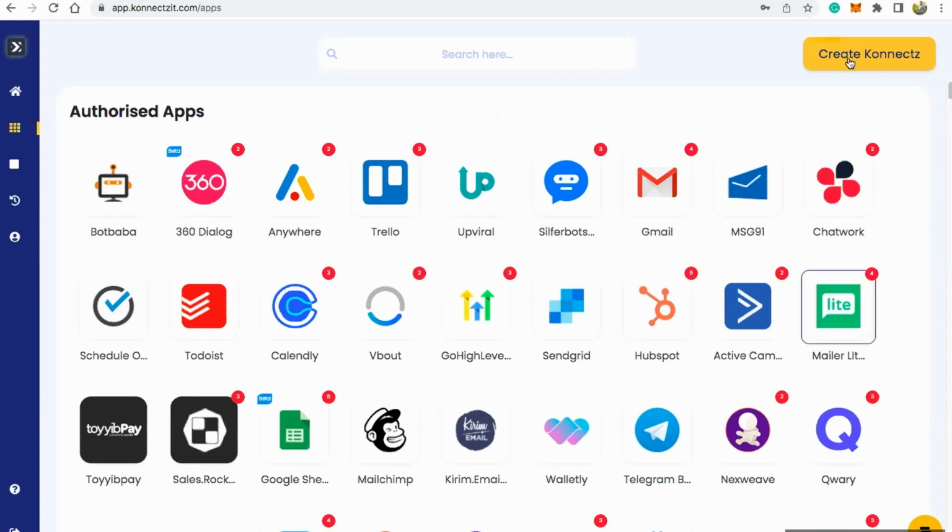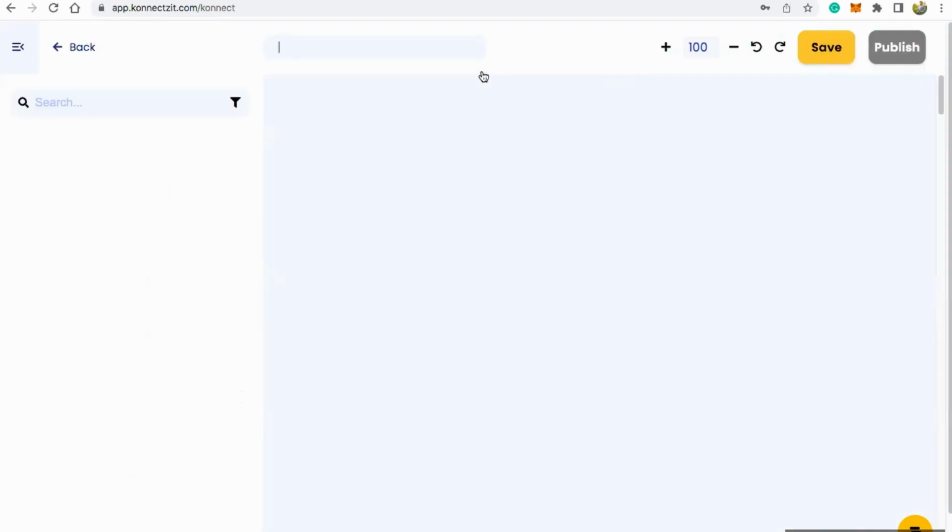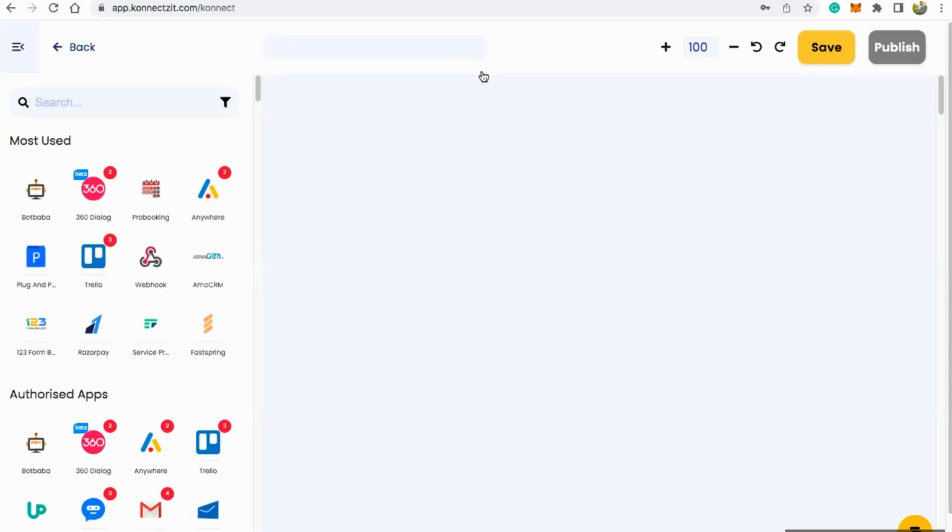So let's go ahead and create our workflow. The first example I'll be showing you is Facebook lead ads. Once you click on create connect, it is going to redirect to our canvas. This is where all the magic happens. Keeping simplicity in place, KonnectzIT actually uses a visual flow builder, which is the first of its kind in the automation space. So basically you connect between the nodes like old school.